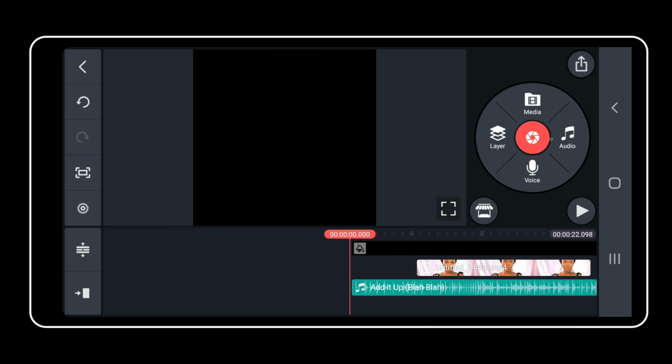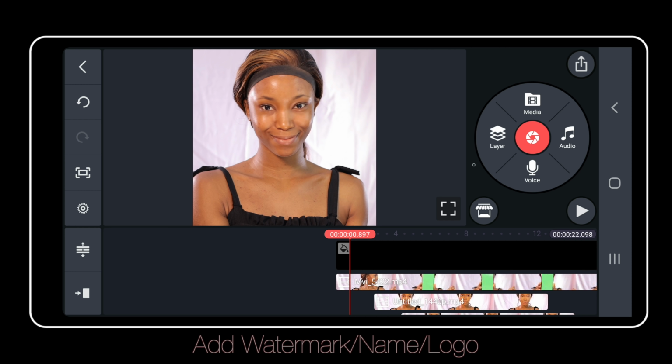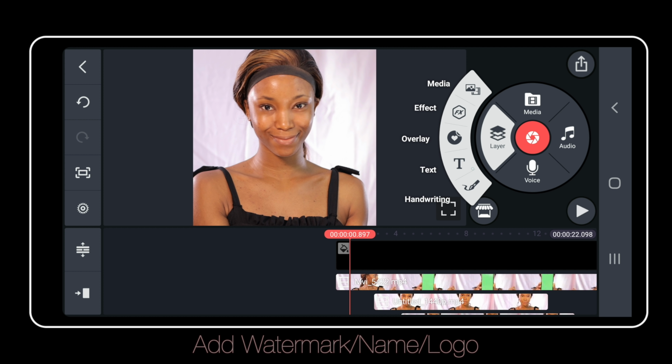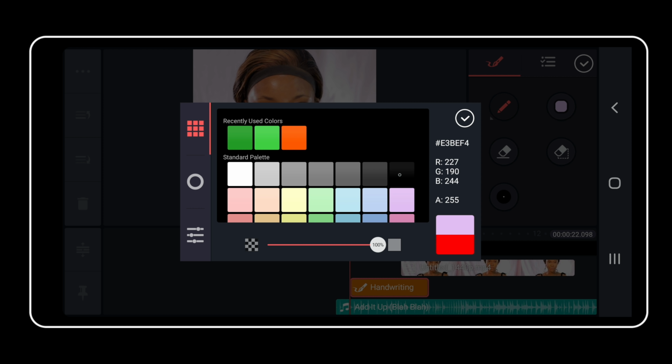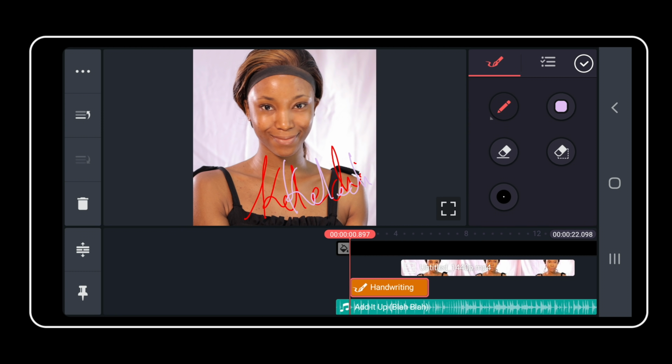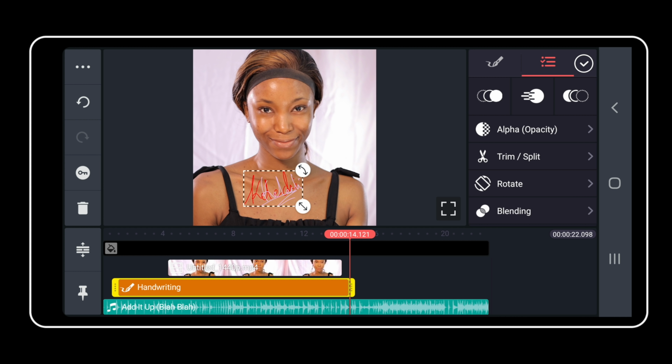Alright, so lastly, I'm going to be branding my content. Now here you can add your name, your logo, whatever it is, and let's just play around with the handwriting. I feel like this is a very cool and fun tool. You can handwrite your name, you can change the color, you can reduce the size, you can place it wherever you want it to be.